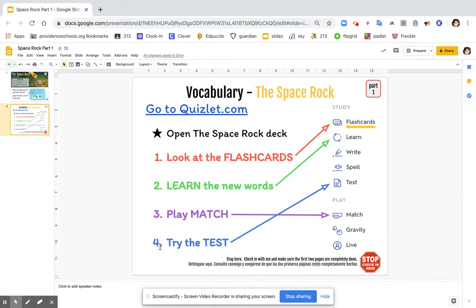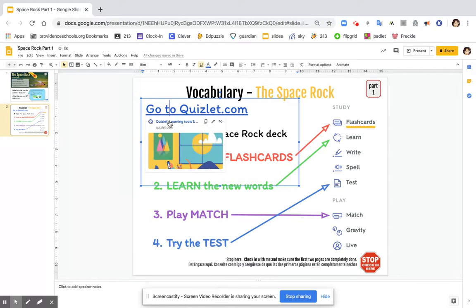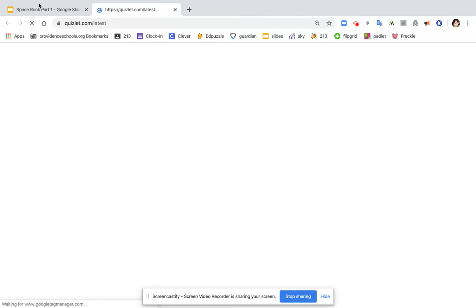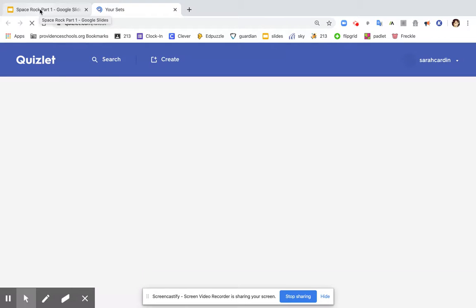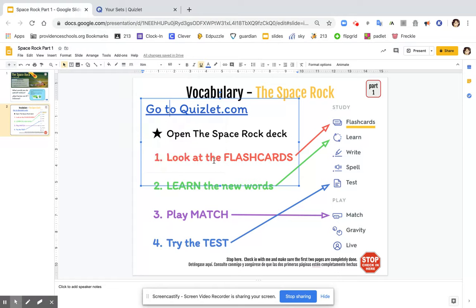Which is where you're going to start looking at the vocabulary for The Space Rock. So on this page, there's a few things that you need to do. First thing you need to do is click on this link here and go to Quizlet. That's going to open up in a window next door to where you're working. Then you have a set of steps here.